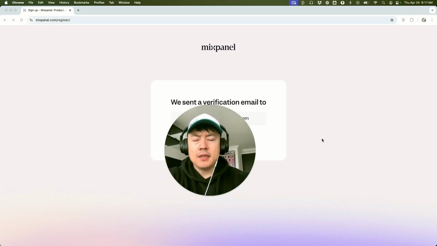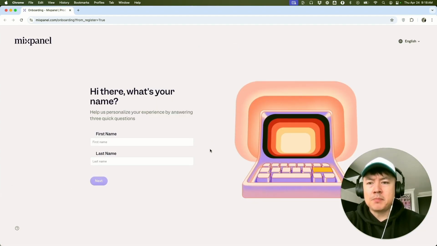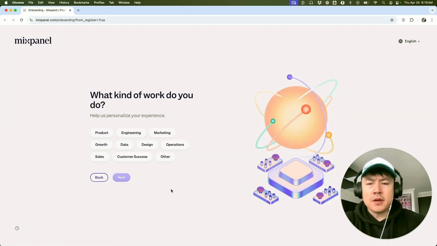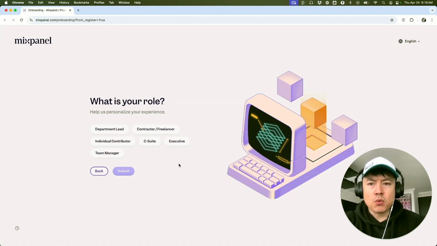Okay, after processing, they sent a verification email to my email inbox. So I'm going to go ahead and click on that email. Okay, in order to create a Mixpanel account, they're going to ask for your first and last name. So I'm going to go ahead and enter that in off screen. Okay, now they're asking what type of work I do? So let me go ahead and choose what best applies. And then next. Okay, now they're asking what my role is. Okay, and now I'm going to click on submit.